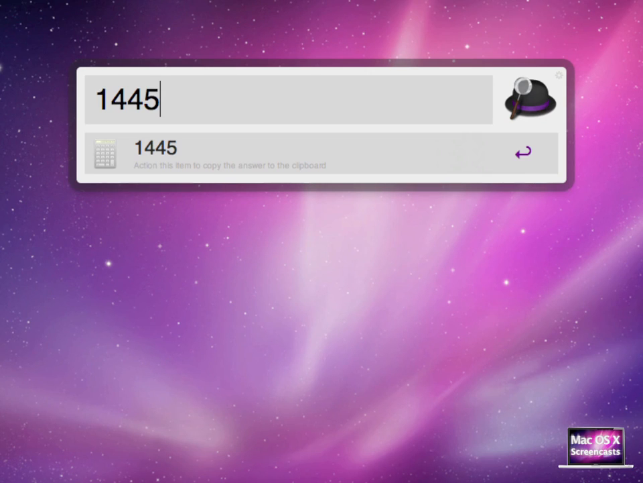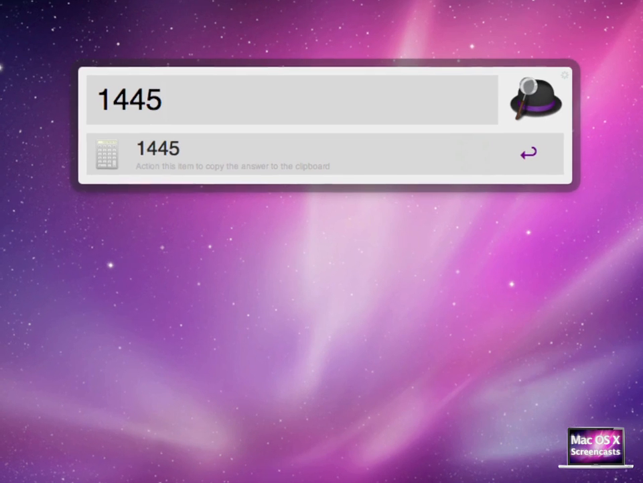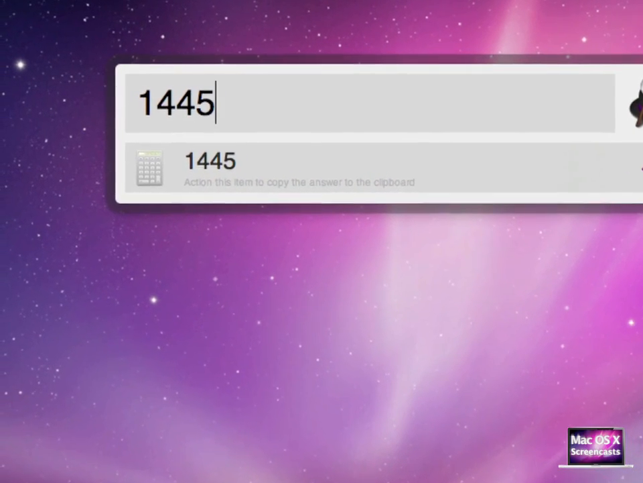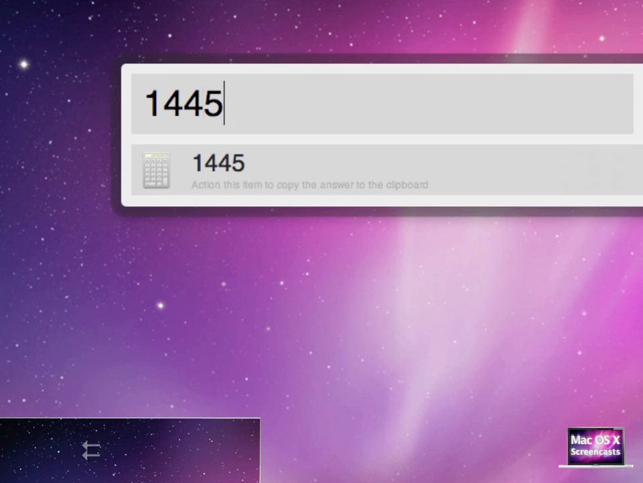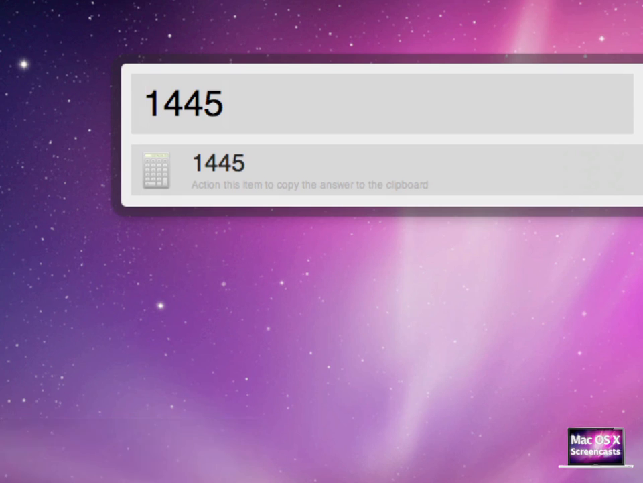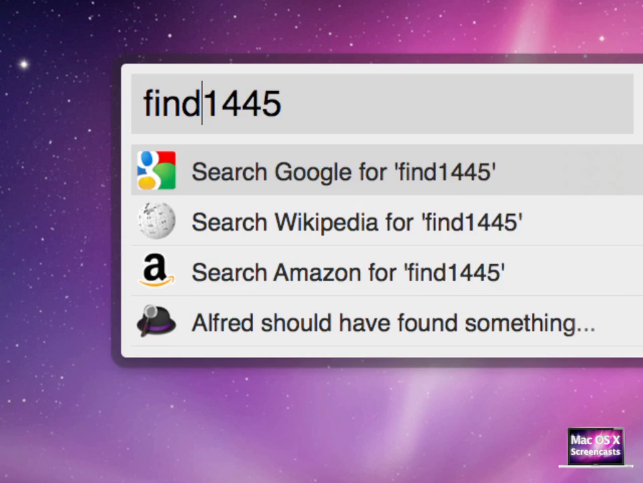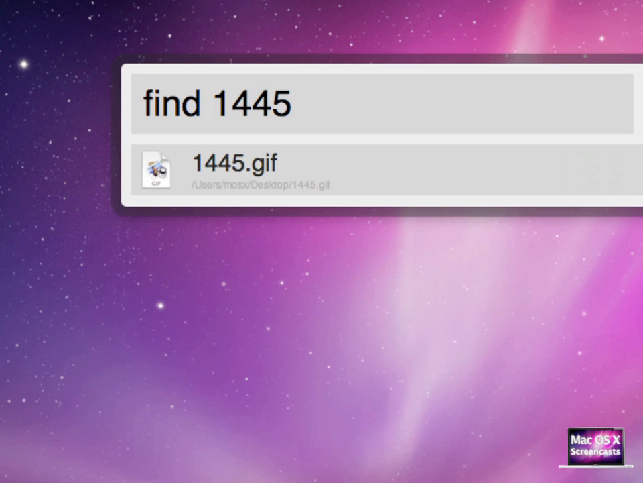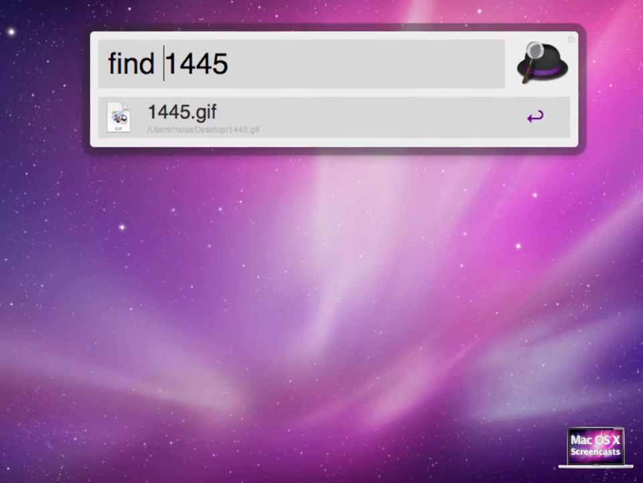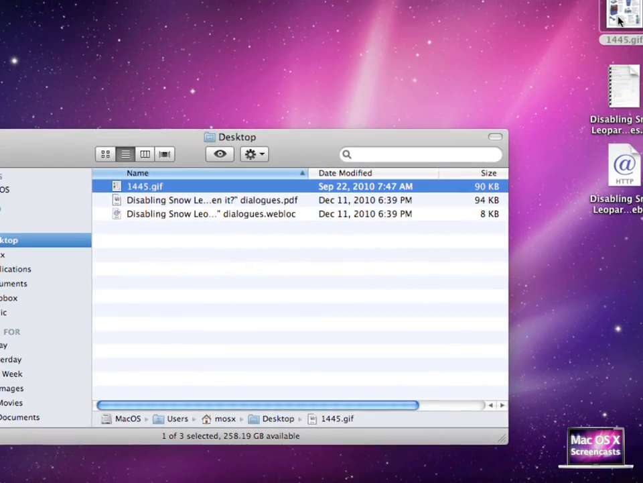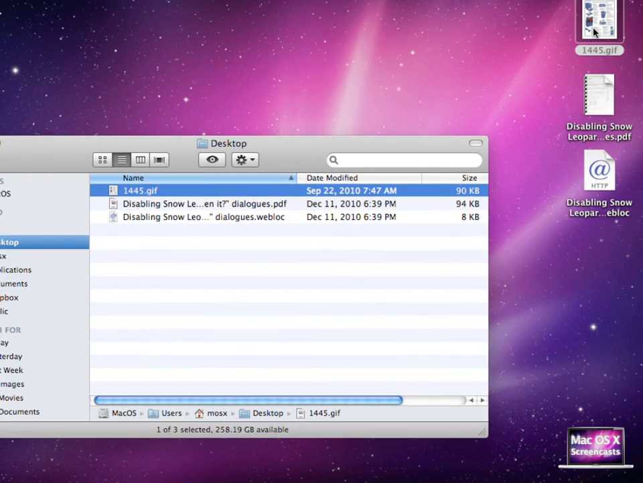So here's one of the main differences to other application launchers. Alfred uses a real text field, so instead of making me retype the whole phrase, I can simply hit the left arrow key continually to go back to the beginning, and now I can simply use a special keyword that tells Alfred that I want to find something. The keyword is find followed by a whitespace character. So rather than reinventing the wheel of Spotlight, Alfred uses Spotlight to find those files. So if I press the return key now, we see a new Finder window opens, highlighting 1445.gif.